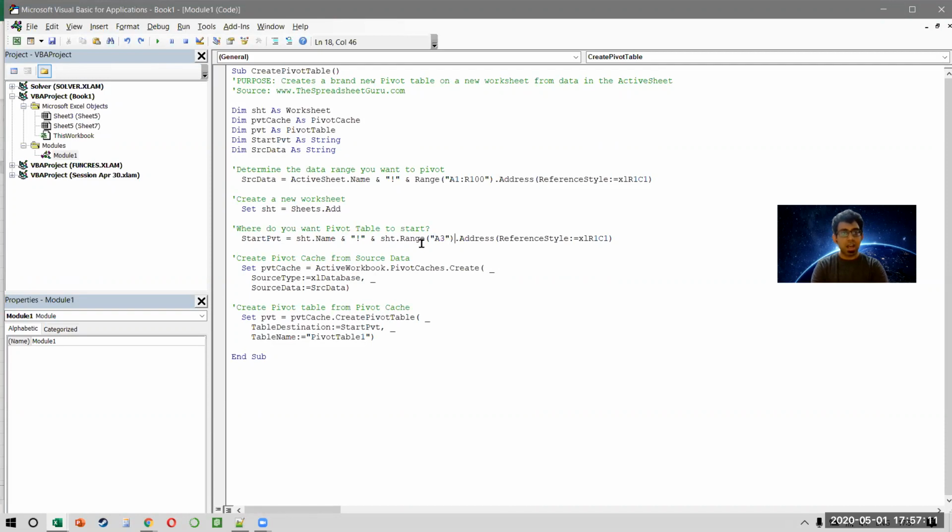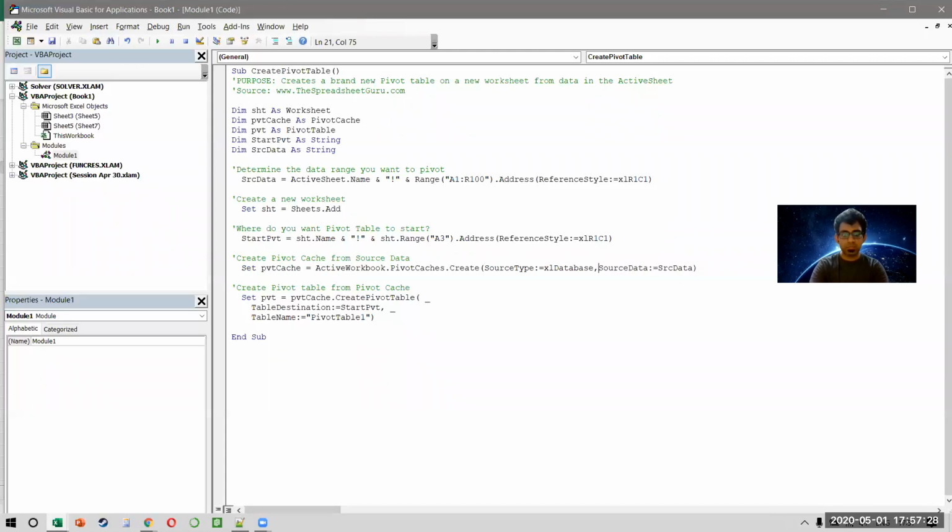Okay. After that, remember, I told you that you can't create a pivot directly from the data. So you create a pivot cache. And I have told you that this underscore means that I'm breaking a code into multiple lines. So we don't need to do that. We can just put everything in one line. If you notice, I can just put everything in one line. It's not really that complicated. We are saying, what is my pivot cache? My active workbook pivot caches dot create, right? From where? From my source data.